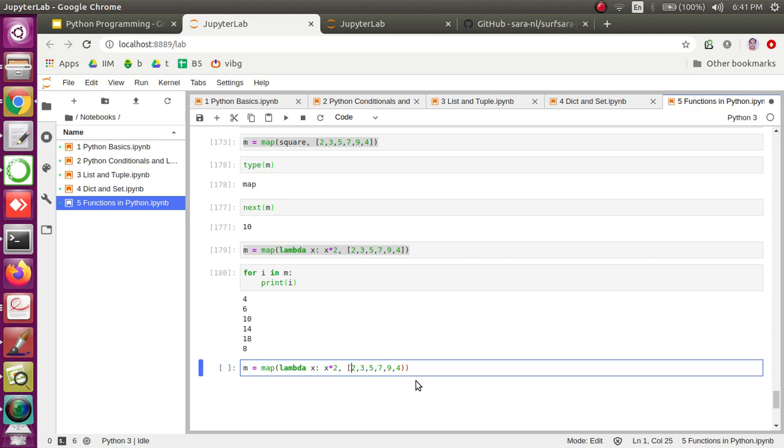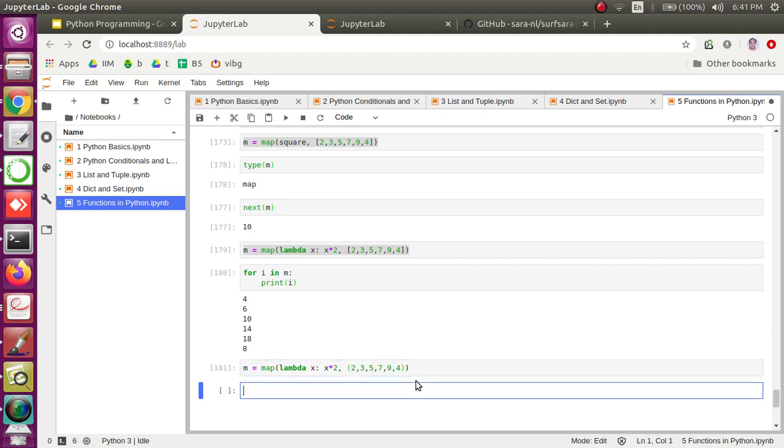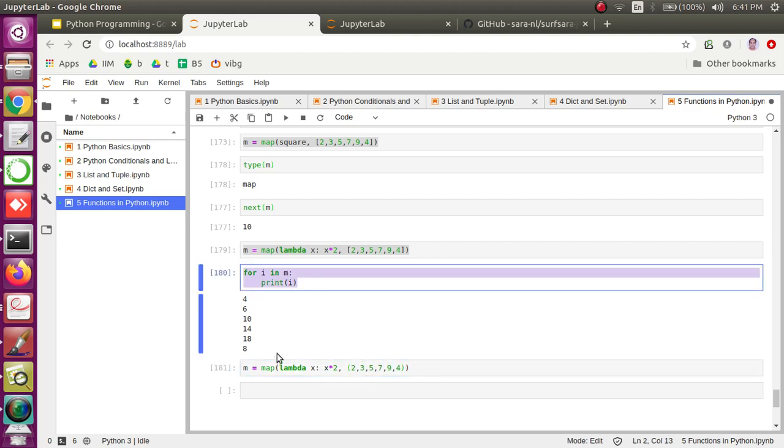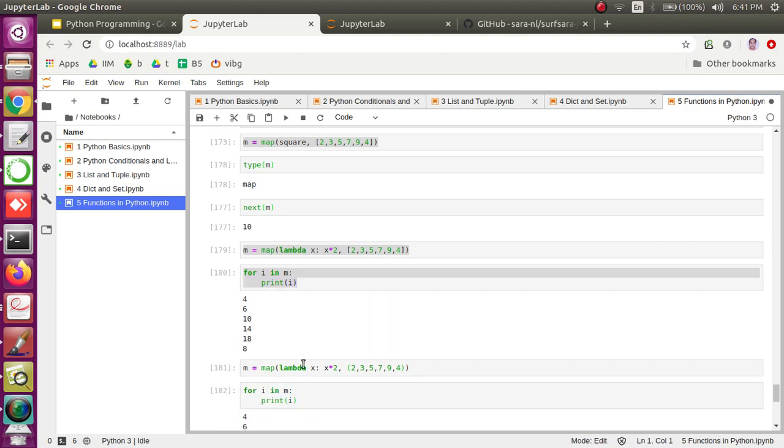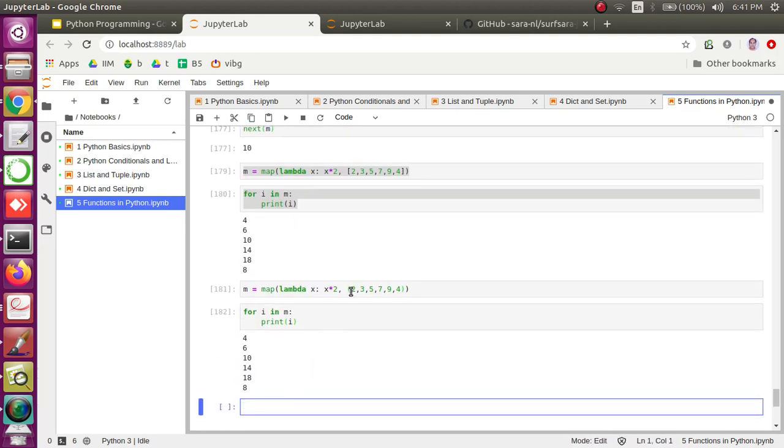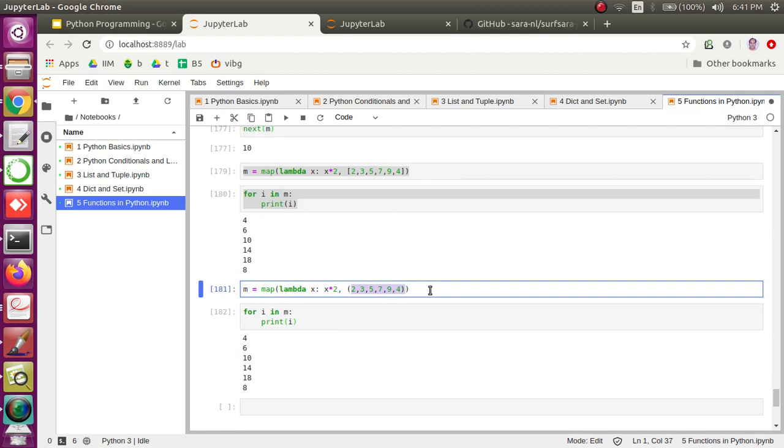Now, instead of a list, if I use a tuple, this should also work. The reason is it works on an iterable, so here it can be any iterable object. That's how it is so simple.